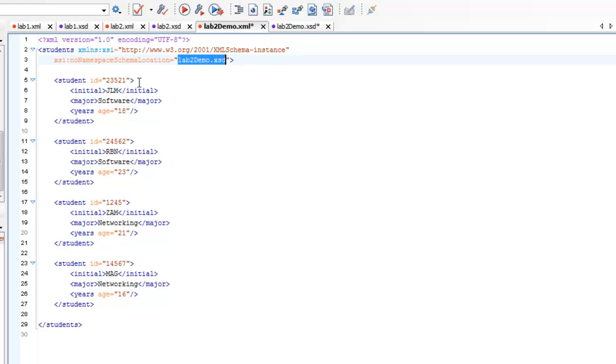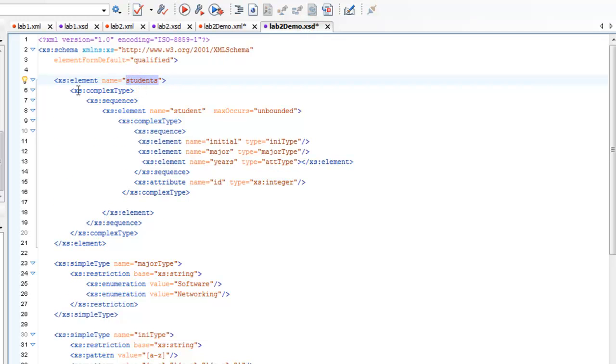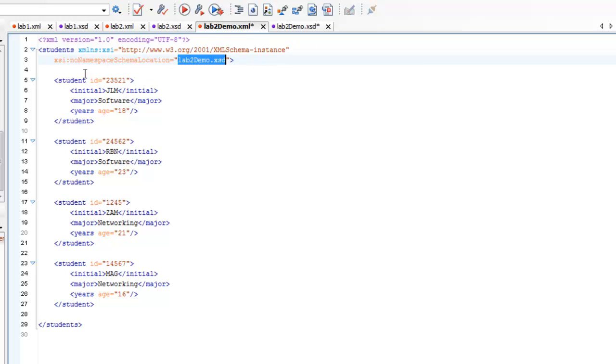Alright, so I have a root element that's called students. In my schema, I said here, please create a root element that is called students, and then close this element. So that is the first step. Now, do I have any elements inside the students root element? Yes, I have a student, and inside the student I have initial, I have major, I have years.